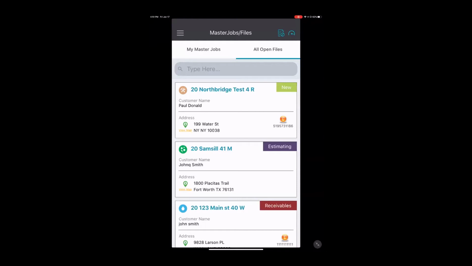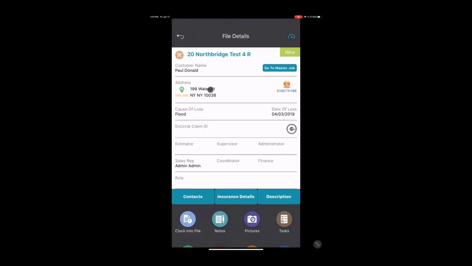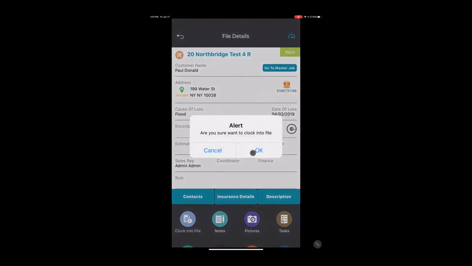In order to calculate this properly, you would want the techs to clock into the file that they're going to go to when they leave the shop or leave the current job that they're in. For example, we're going to go to this Northbridge test job. To do this, they're leaving the shop, they're clocking into the file.